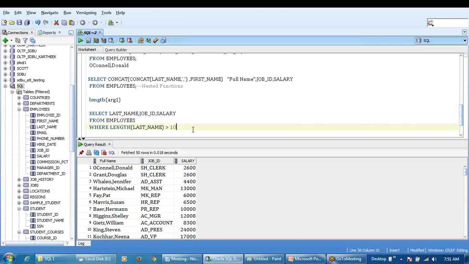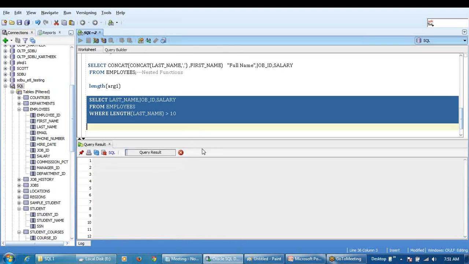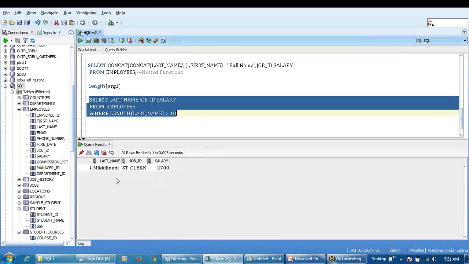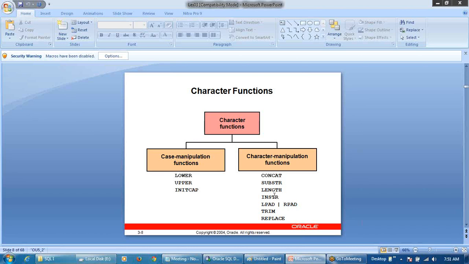So I want the employee details whose last name length is more than 10 characters. Try to execute this, and this will give you the data. There is only one employee who has a last name length greater than 10 characters. So this is how it works, and that is about the length function.